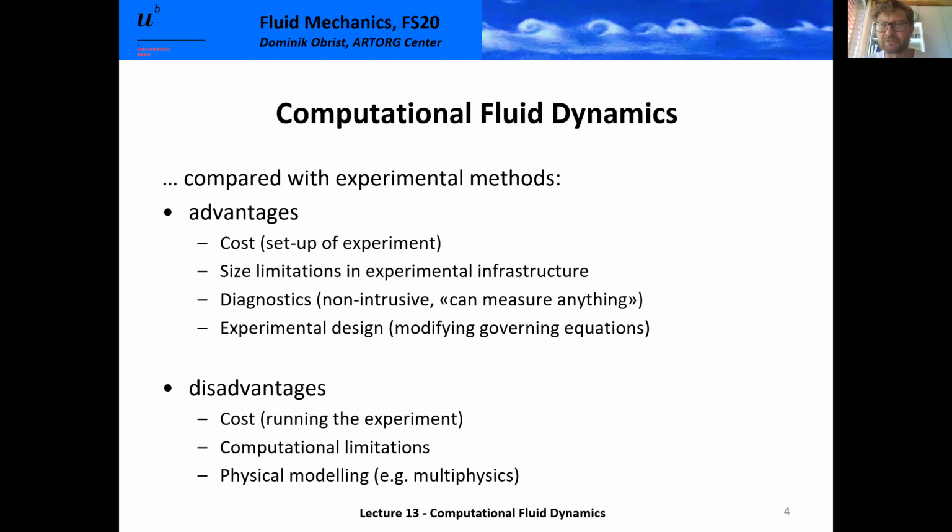A third huge advantage is the diagnostic side. Last week, we looked at a few ways of measuring velocities and measuring pressures. And maybe you remember the term invasiveness. I pointed out that there are non-invasive methods of measuring velocities like PIV, and there are more invasive methods like a Pitot tube or a Prandtl tube, where you put a little probe into the flow, and of course that probe by itself will disturb the flow.